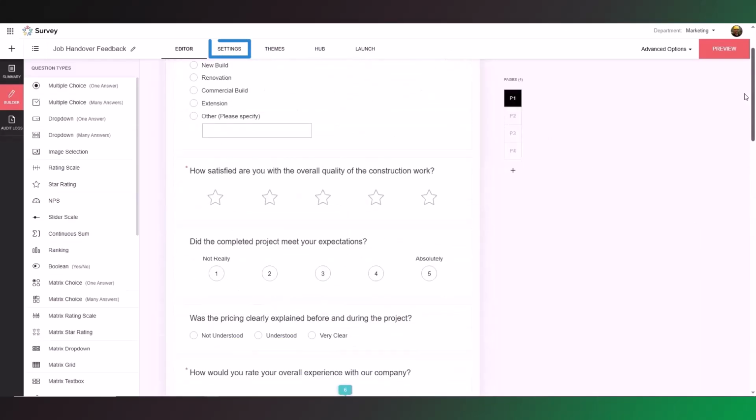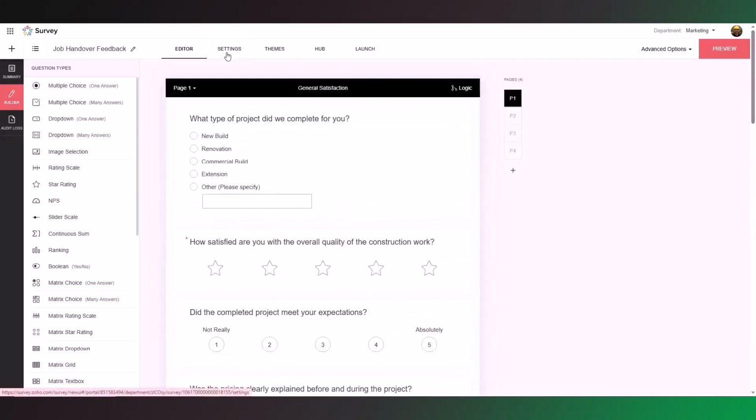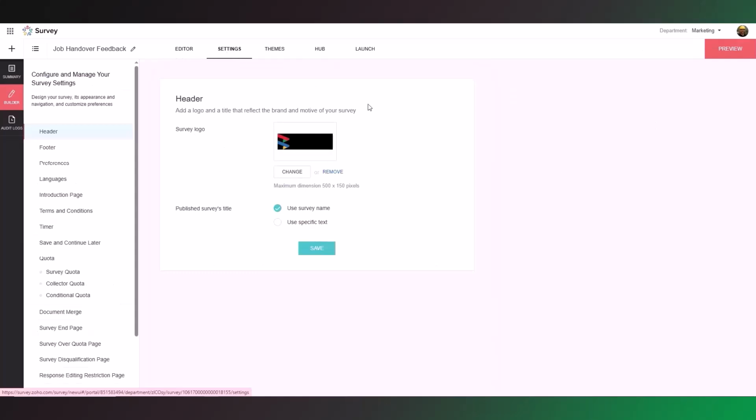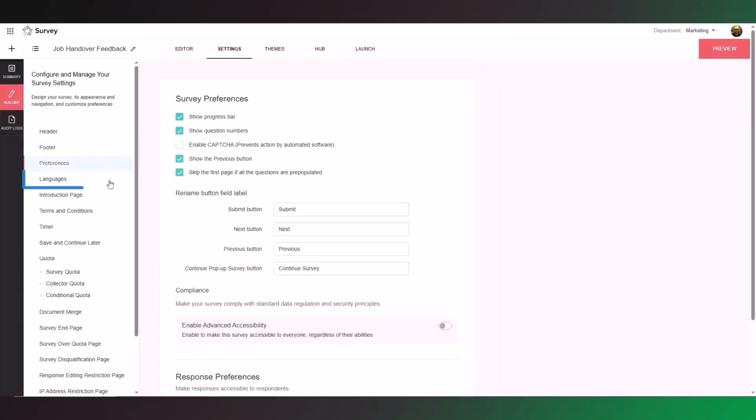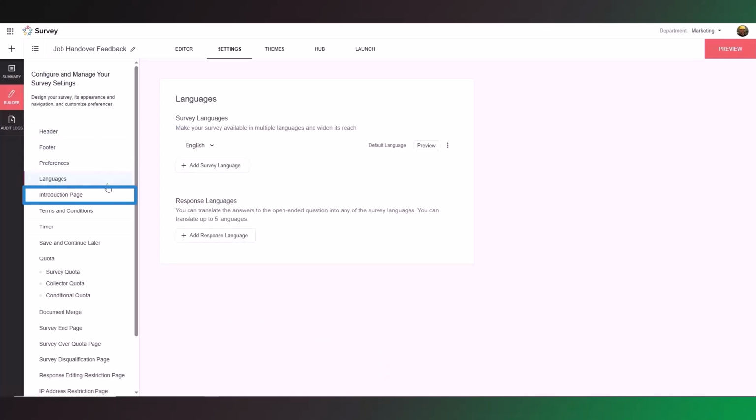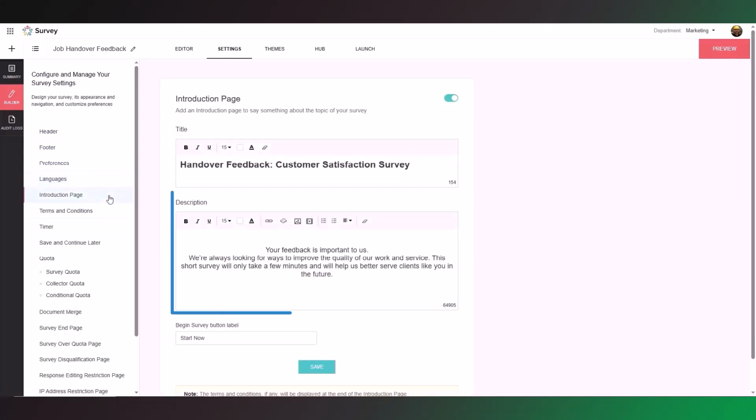Now let's go to the Settings tab. Here you can configure and manage your survey settings. You can customize the header. You can upload a survey logo, update the footer, update your survey preferences, language, customize your introduction page by adding a title, description, and Begin Survey button. Make sure to click on Save whenever you make a change.